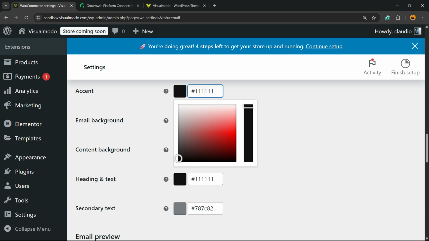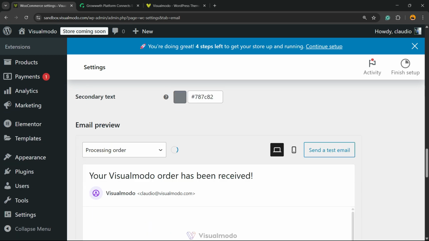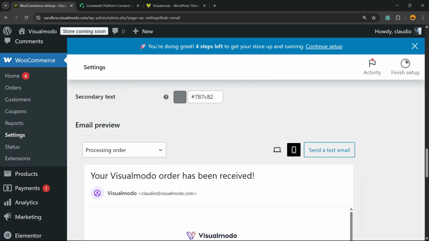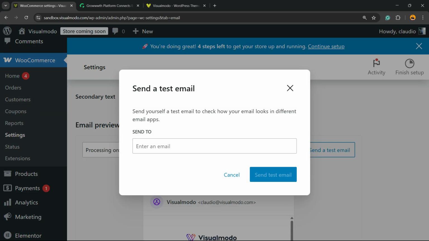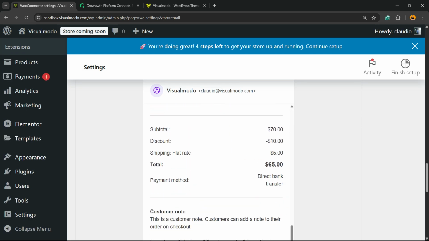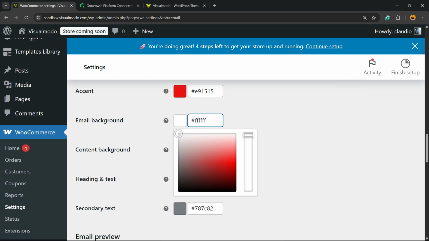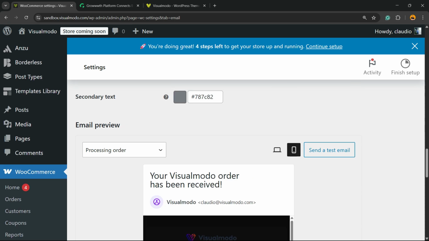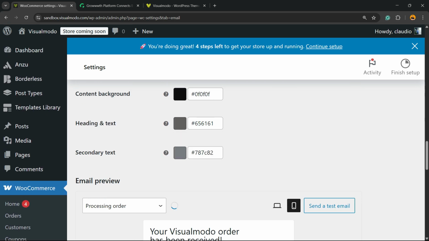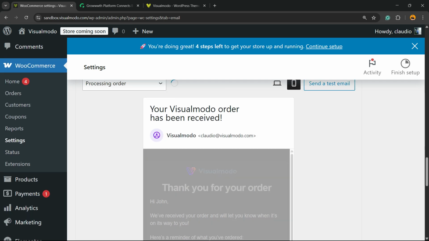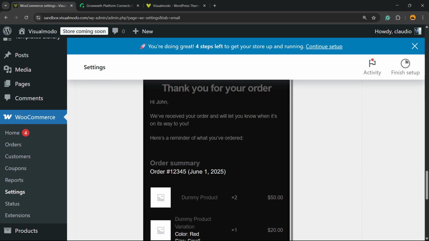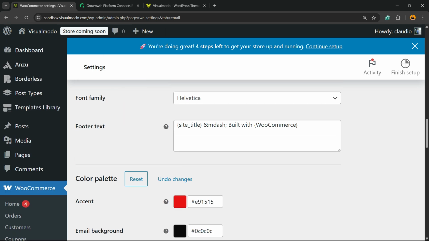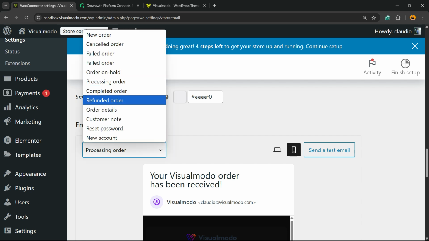You can change the colors. For example, if your brand uses certain colors, you can change the color for the header. And you can keep customizing until you find the option that better suits your needs. We can even send a test email in case that you want, okay? You can review how the email is gonna look on mobile, email background, content background, just like this. Secondary text. So, all up to your needs, all up to your store colors. So, we can change the preview, for example, new order.